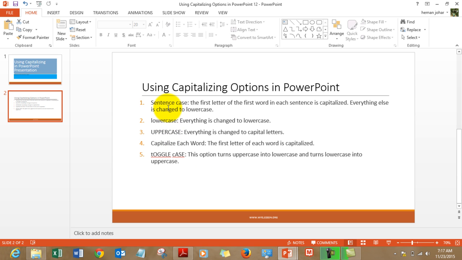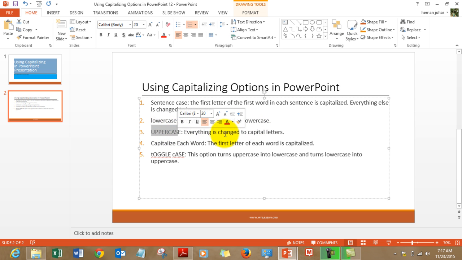So there are five cases that you can tackle. Sentence case, wherein the first letter of each sentence is capitalized. Everything else is changed to lowercase. Lowercase, where everything is changed to lowercase. Uppercase, which would look like this. Everything is changed to capital letters. And capitalize each word, wherein the first letter of each word is capitalized. And toggle case, this option turns uppercase into lowercase and lowercase into uppercase. Now let's see how we can use this.